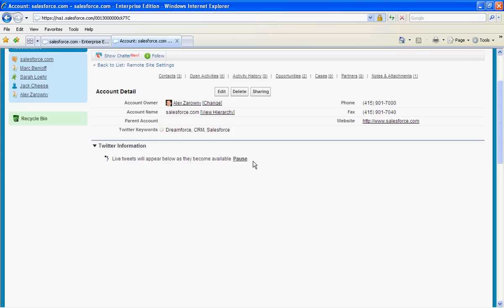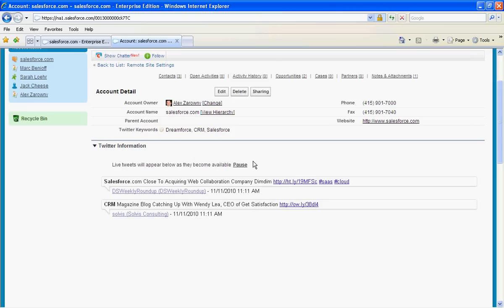You'll notice there's a pause button in case I want to freeze it in a particular area. So I'm now going to be able to see all of the live tweets that are coming through automatically into Salesforce. Again, this is available completely free of charge and can be installed by any administrator into Salesforce.